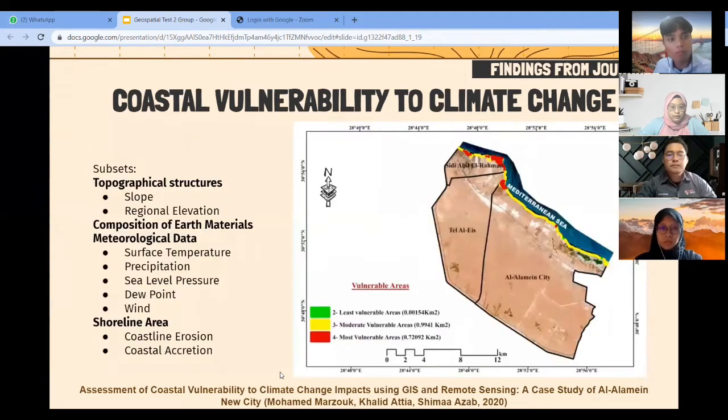Next slide. Here are the several parameters we use to analyze the coastline, such as the topographical structure, composition of the earth material, meteorological data, and shoreline area. The models were combined together to produce this model, and the most vulnerable area is determined by this result. We can see that the red and yellow lines highlighted on the model indicate the level of vulnerability.